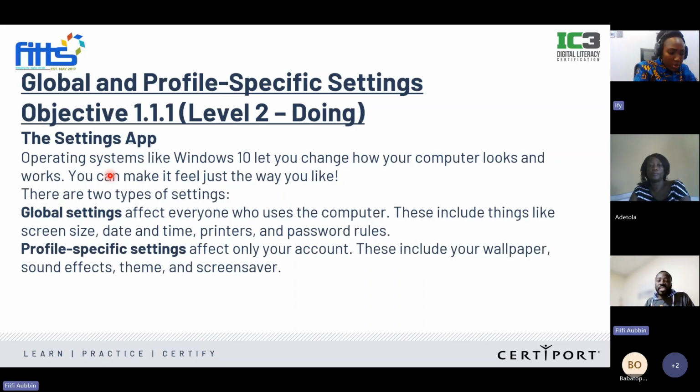So our profile specific settings affect only your account. These include your wallpaper, sound effects, theme, and screensaver. So let's say within a household, we have just one computer system. On that computer system, I have my user account. The father has his, the mother has hers, and the kids also have accounts. So nobody goes into somebody's account. Whatever I do in my personal account, like my desktop wallpaper, affects only mine. It doesn't affect all the users. Does that make sense? Yes.